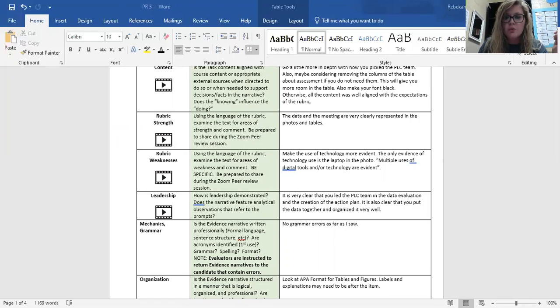And really the only thing I saw in your paper that showed any technology use was in the picture. You could see that you guys were using a laptop. So maybe just explain that a little bit more in your narrative, if you use Google Forms to do your survey or that kind of thing. Like I said, I know that's a weakness in my paper as well, so I have to work on that too. But maybe just consider making that technology use a little bit more evident.